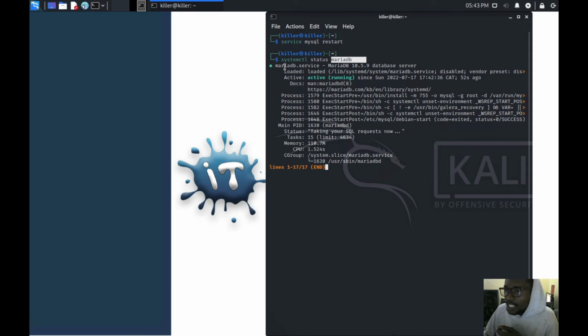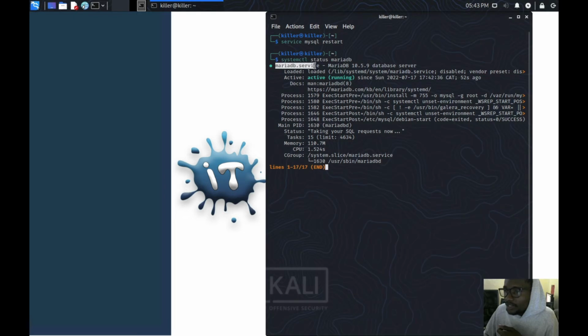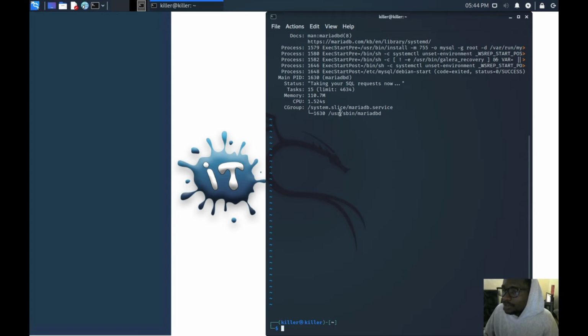As you can see, it tells me the service, which is MariaDB server 10 point that, then active. It shows active there, running, and gives some other information as well. Okay, Control C to get out of that.